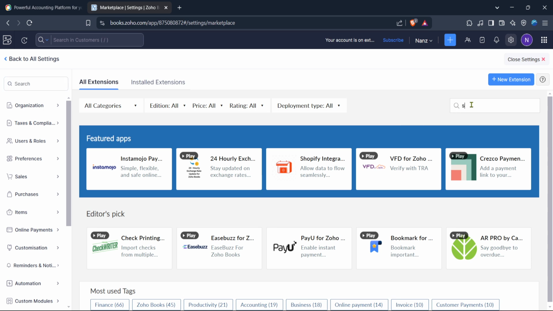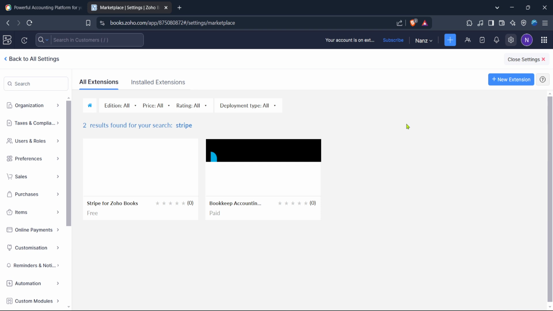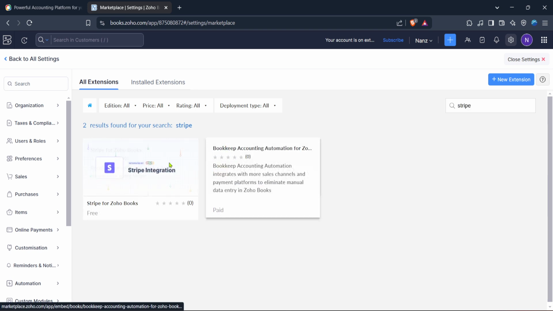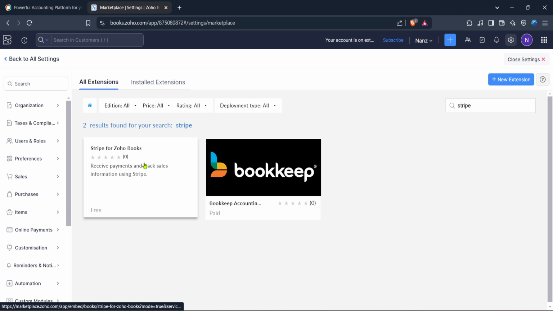Zoho Books offers various payment gateway options, and Stripe is one of the popular choices amongst users for its seamless handling of payment transactions. By clicking on Stripe, you can streamline how payments are recorded and managed in Zoho Books. And there you have it, you've navigated the Zoho Books platform to better manage your customer payments with ease.